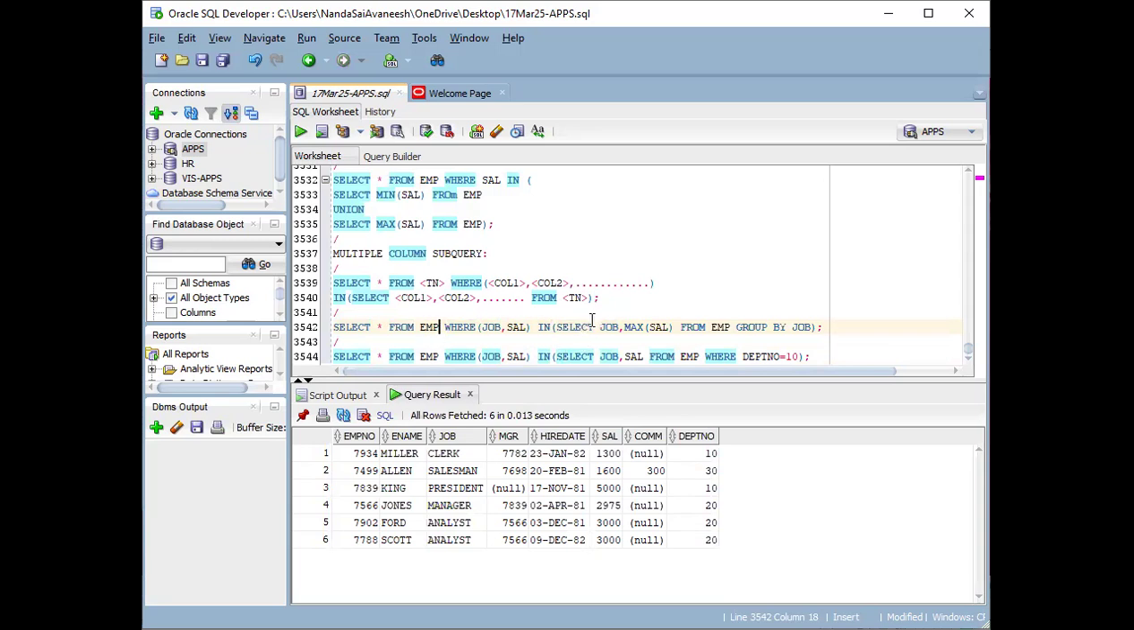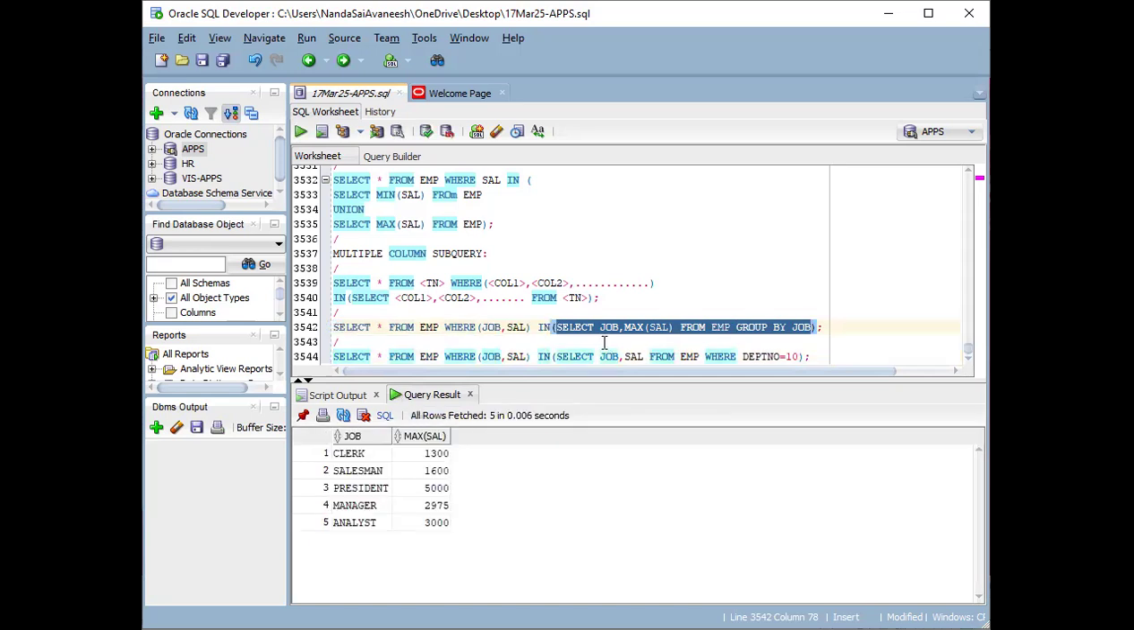So we are having the job type here, clerk. What is the maximum salary? 1300. Salesman maximum salary 1600. President maximum salary 5000. Manager 2975. Analyst 3000. 3000 is there, the same, so that it came two times here, but with different employee names. Okay. So here we are passing the columns to the outer query. Based on these two columns, we are getting the complete information. So the job column will pass to job, and the salary column will pass to salary.